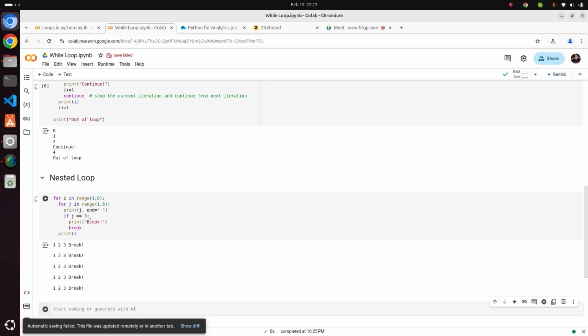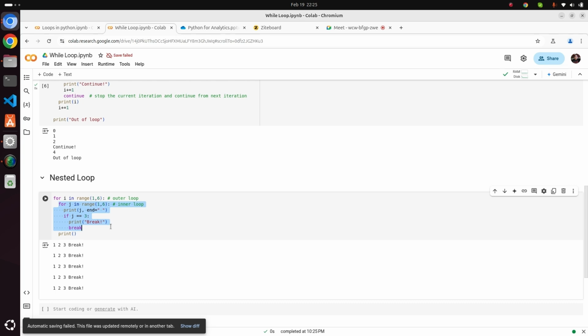You can see 1 2 3 break. So it is breaking the loop which is inside of this. It is breaking only the loop which contains it, the inner loop. So this is your outer loop, and this is your inner loop. It is breaking only the loop which contains it. It is only stopping the inner loop, the loop which contains break. It is not affecting this one.